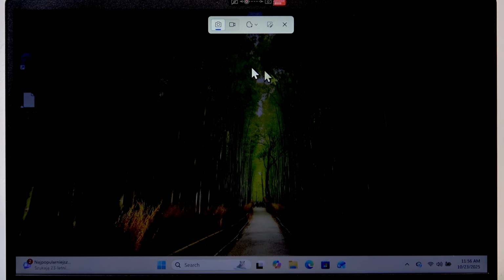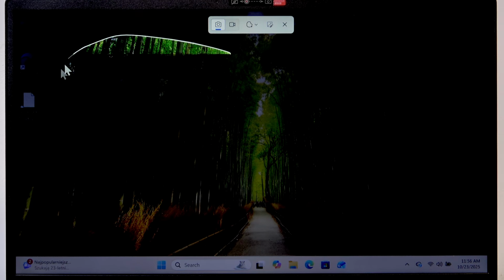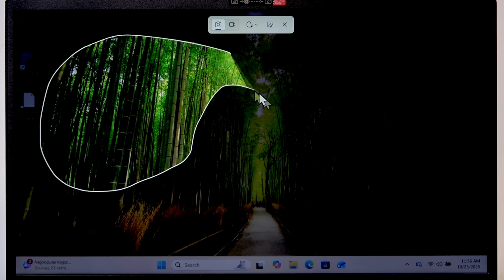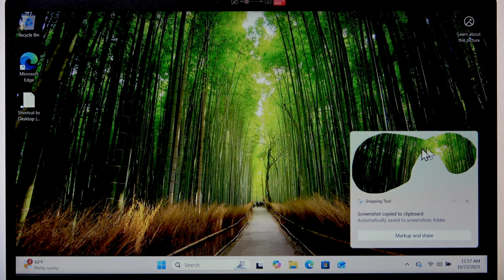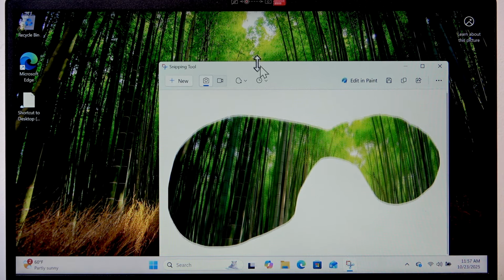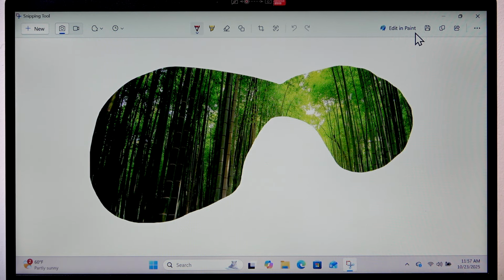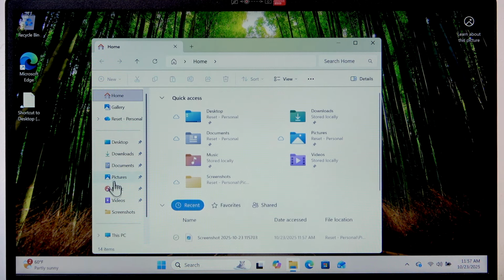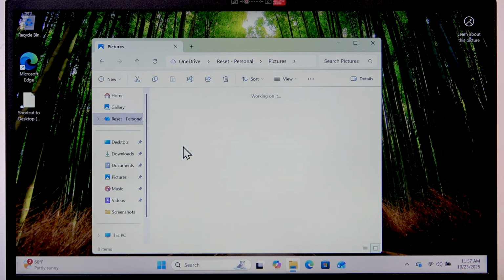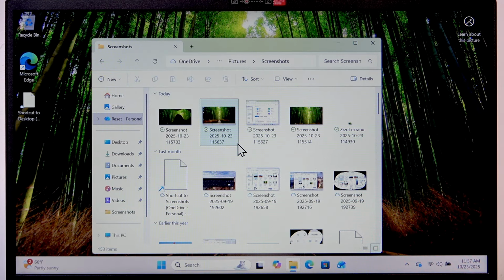Now the freeform basically lets you select an area on your screen just like a rectangular one, except you can draw any shape that you like on your screen, and the screenshot that you take will look somewhat like this, depending on the shape that you made. Now all the screenshots can be found in the Pictures Screenshots folder. So that's basically it.